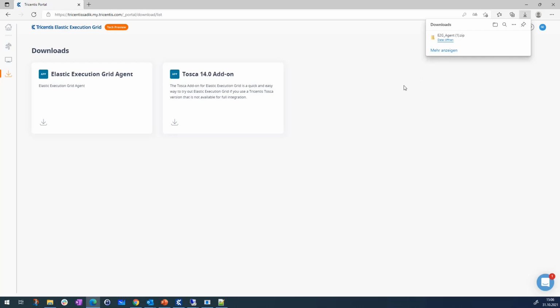Now you're wondering, while we are here in the downloads area, you see here a Tosca version and an add-on. Yes, we are having here also in our downloads area, for the customers who would like to try it out with 14.0, an add-on we have prepared. They can easily download it. They will also find here the documentation on how to install it. And this is not a full integration into Tosca Commander. This is just a try-out add-on, so that you don't have to upgrade to 14.3 to try it out.